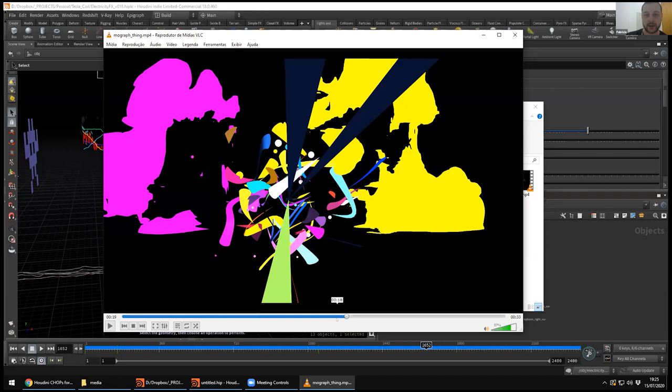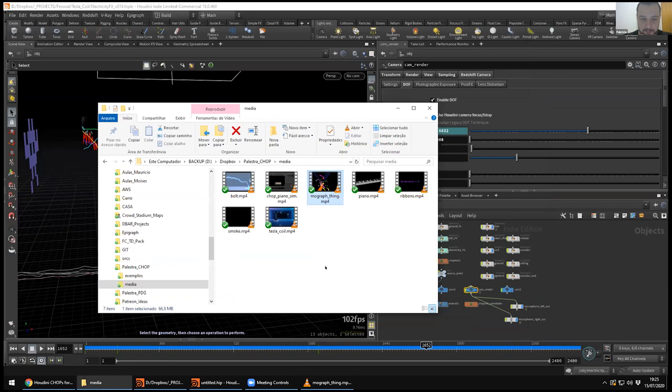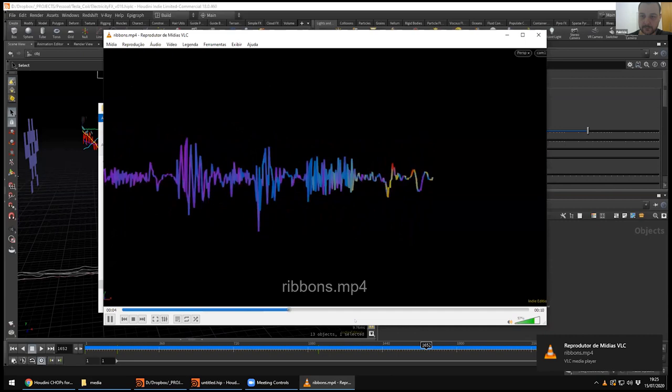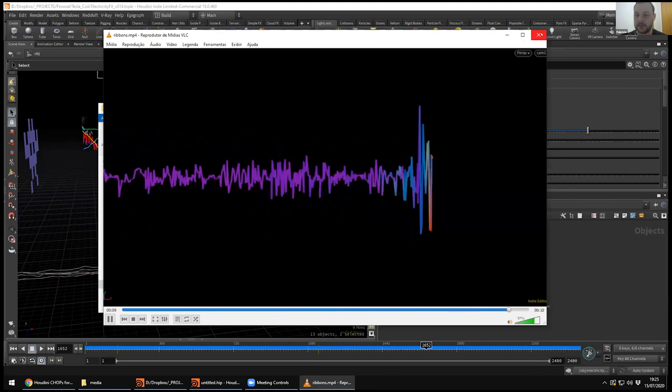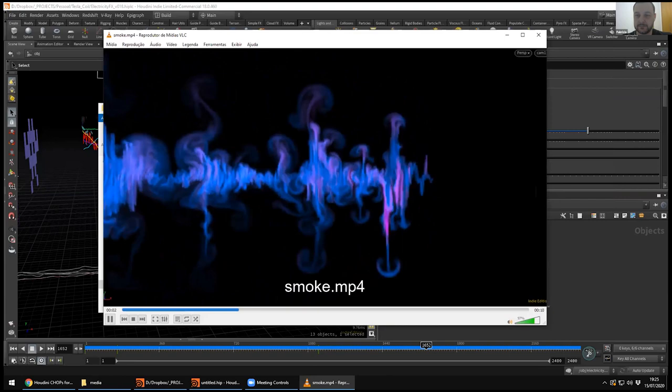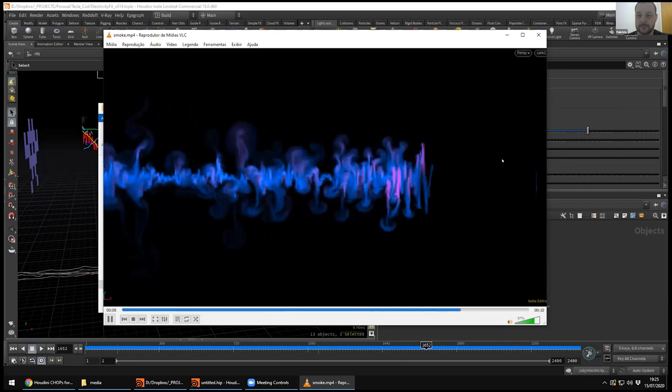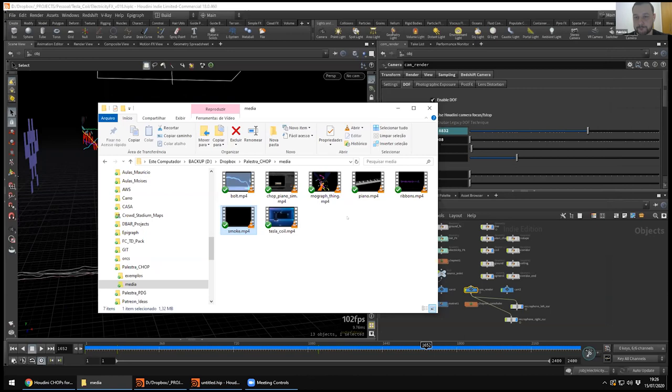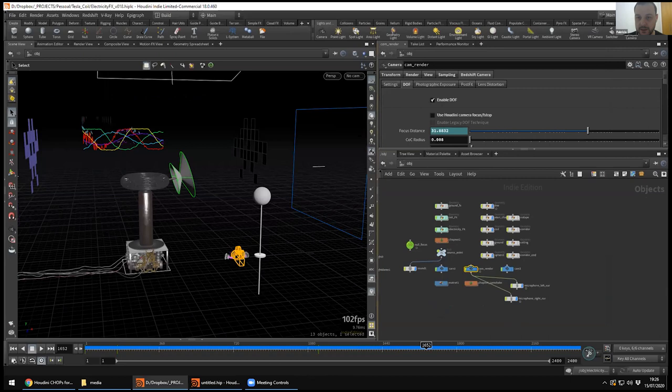Let me check if I have other stuff here. For example, I have this one, which is a much simpler example, again just animating to the beats. I have one that is a smoke variation of this thing. Yeah, so lots of examples. I can try and go through some of the nodes in here to explain how to extract the beats.